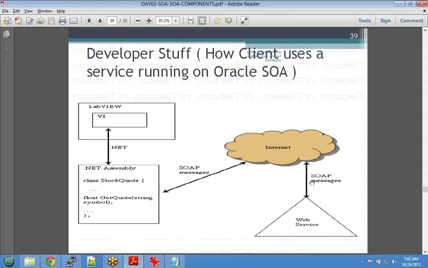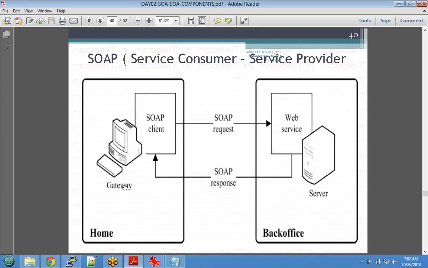So this is a client calling a web service. Again there is a client, a LabVIEW. This is probably a .NET application. The .NET application uses a SOAP message, transports it over the HTTP protocol across the internet, and calls a web service which is available here, the triangle. So the web service is provided by the triangle here, and the client calling the web service is the .NET assembly application. Similar stuff again here.